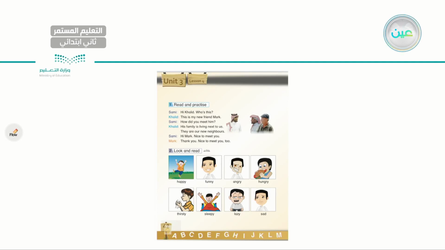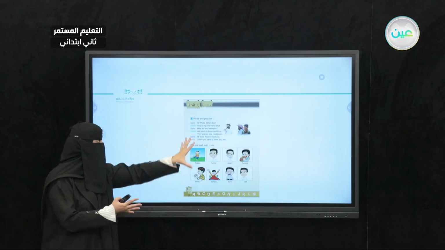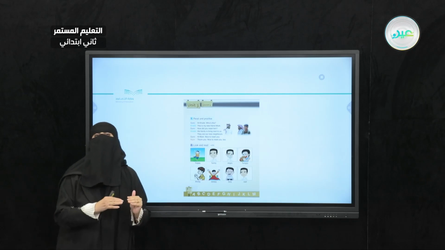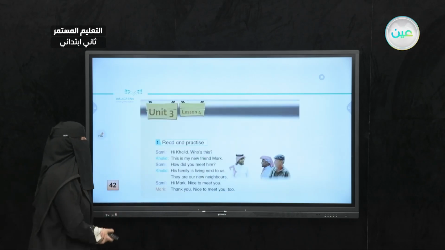Now, have your books ready at page 42, my dear student. As you can see in page 42, we have 2 parts, part number 1 and part number 2. I will zoom in for the upper part, as we have done this before, and then we will move to the lower part. Let's start.